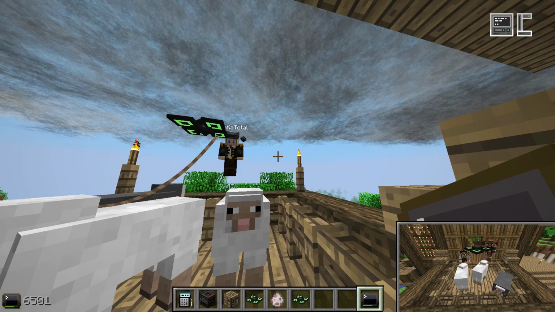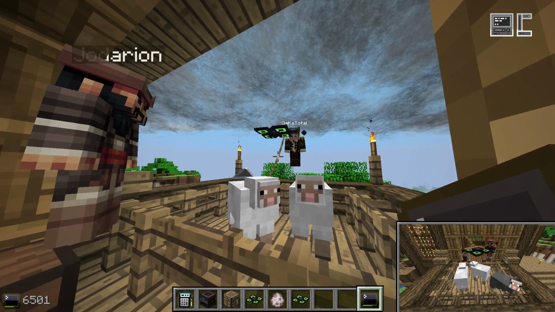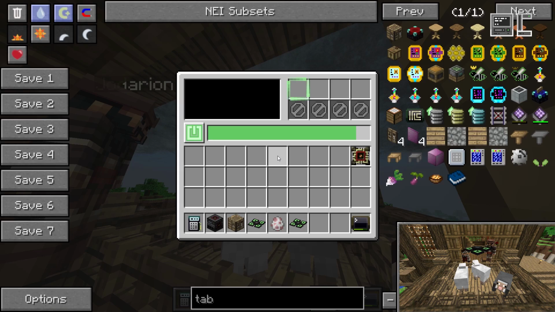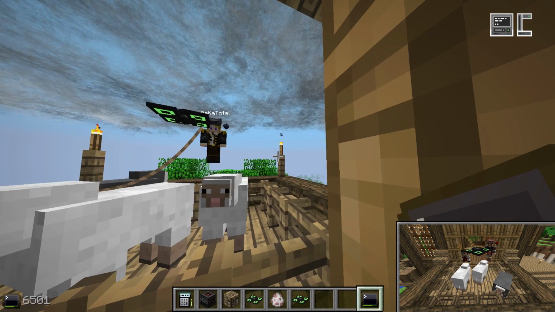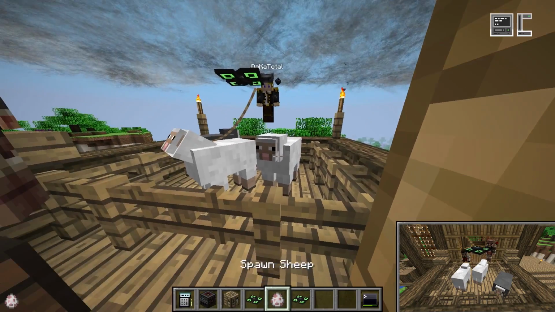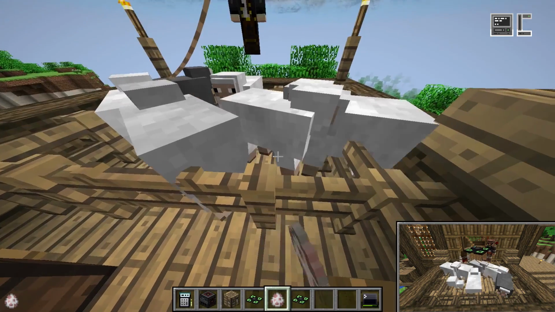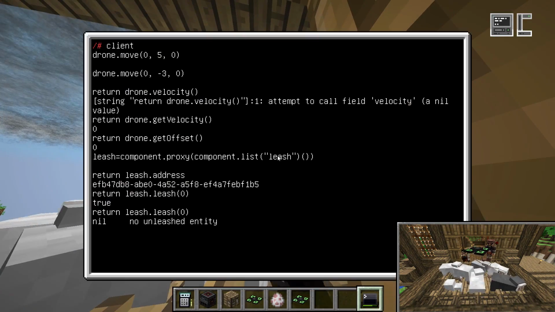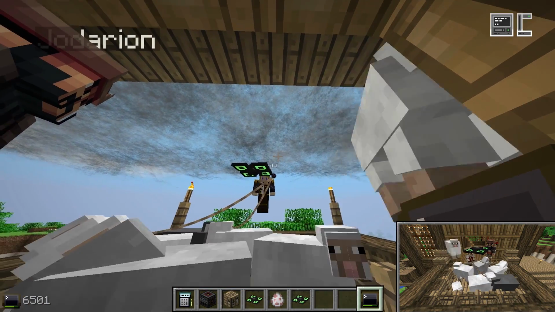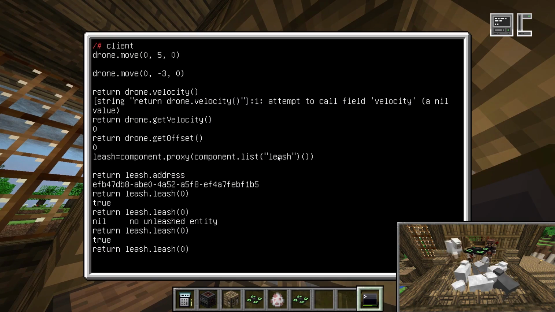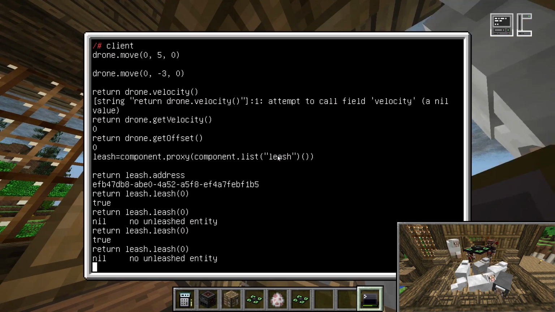So let's see, this worked. So now I have this sheep leashed to this drone. Let's see if there's another one in reach. Apparently not. Let's throw in some more sheep in there. Get going. So yes, it can leash multiple entities at once. I think up to 8 is the current limit. And then you can use the drone to drag them around.